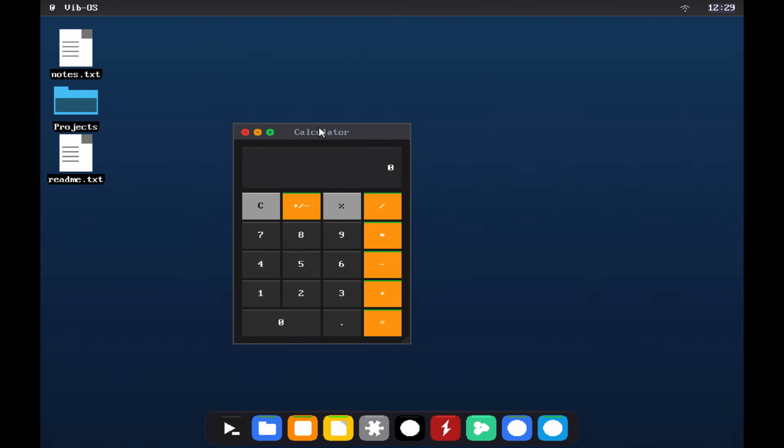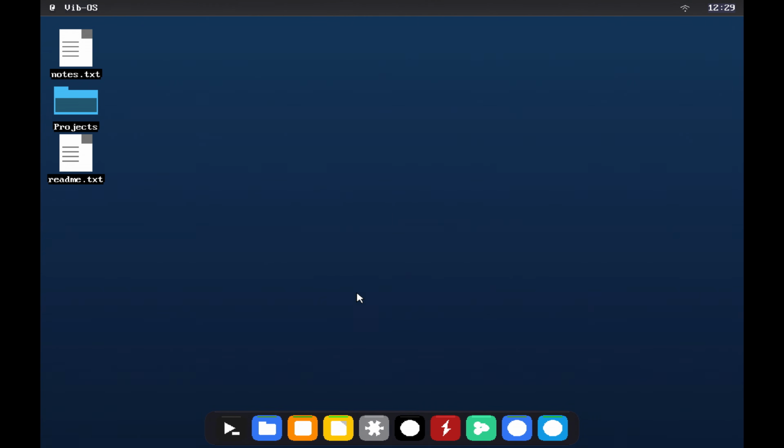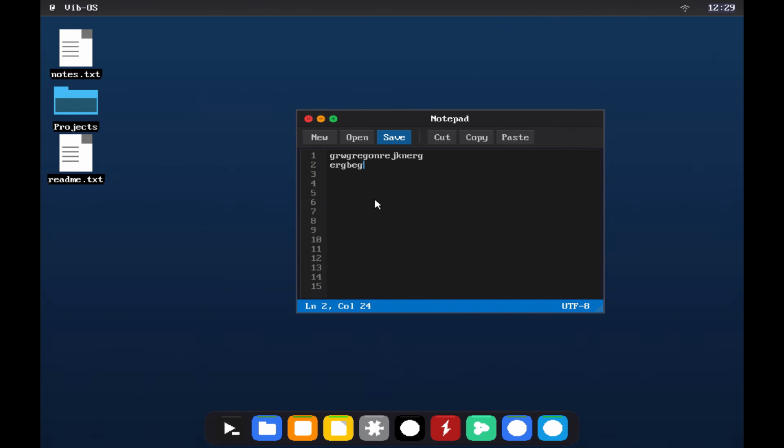Then let's check out calculator. This one looks a lot like the macOS calculator. Let's do 9 times 8. 72. And 6 minus 4. That's 2. Okay, the calculator works as expected. I don't know what I was even expecting. This one is also basically just Notepad.